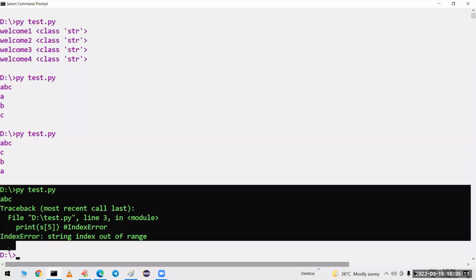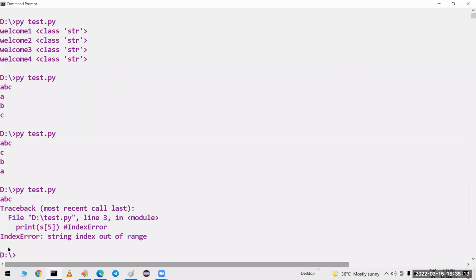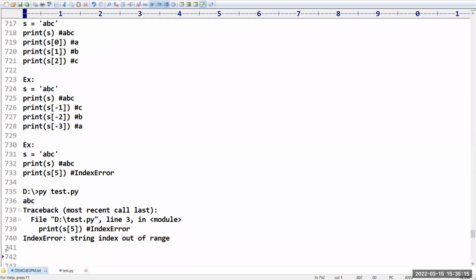So hope it is very clear for you how you can work with this string data type. Please confirm. Do you have any doubts, friends, up to this? I request everyone to respond. Do you have any doubts up to this?